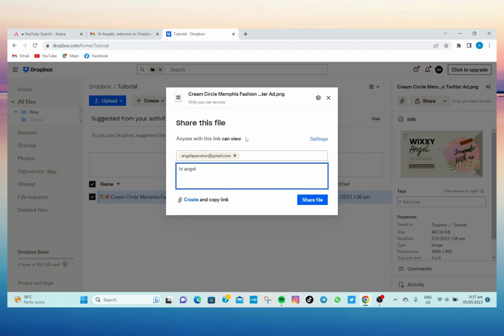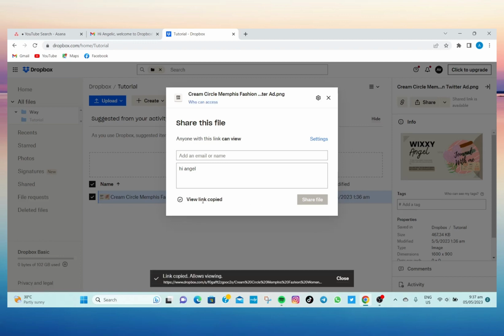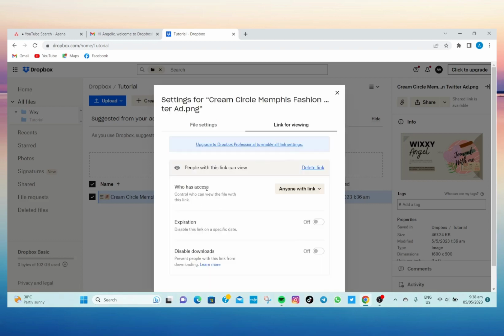The second option is to create a link and then copy the link. Copying the link will allow you to send the file in other ways. So those are the options or the ways to share your files in Dropbox. Also, here in the settings, you can change who can access the file. It's either only people who are invited or anyone with the link. So that's how you share your files using Dropbox.